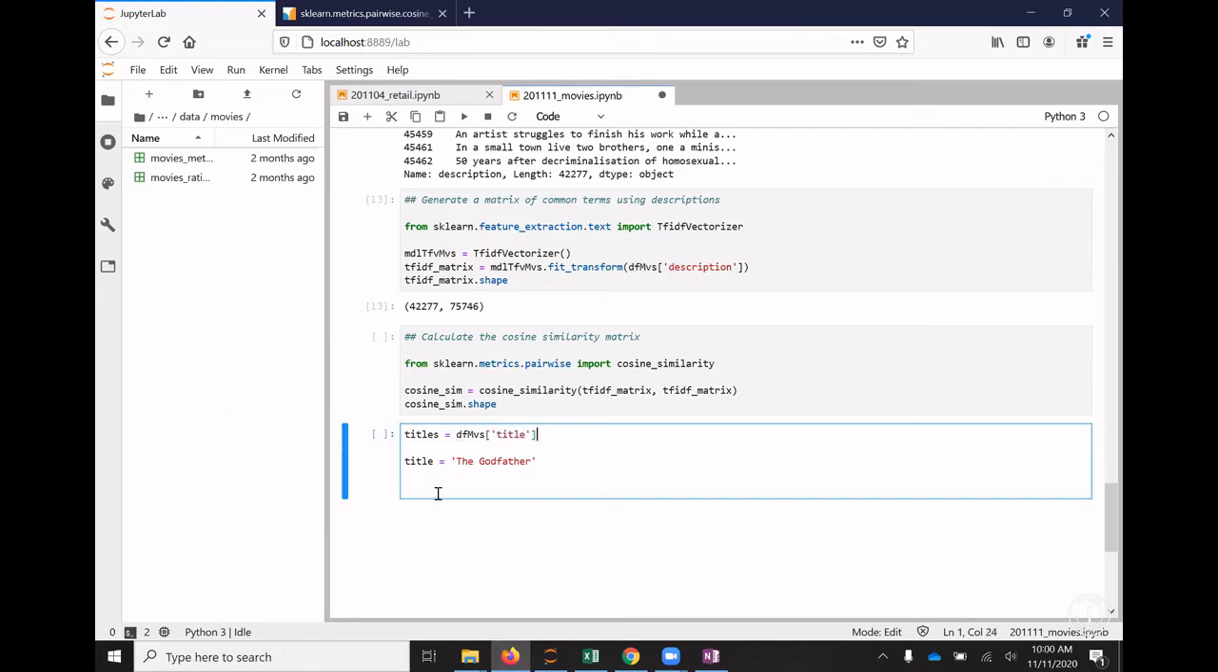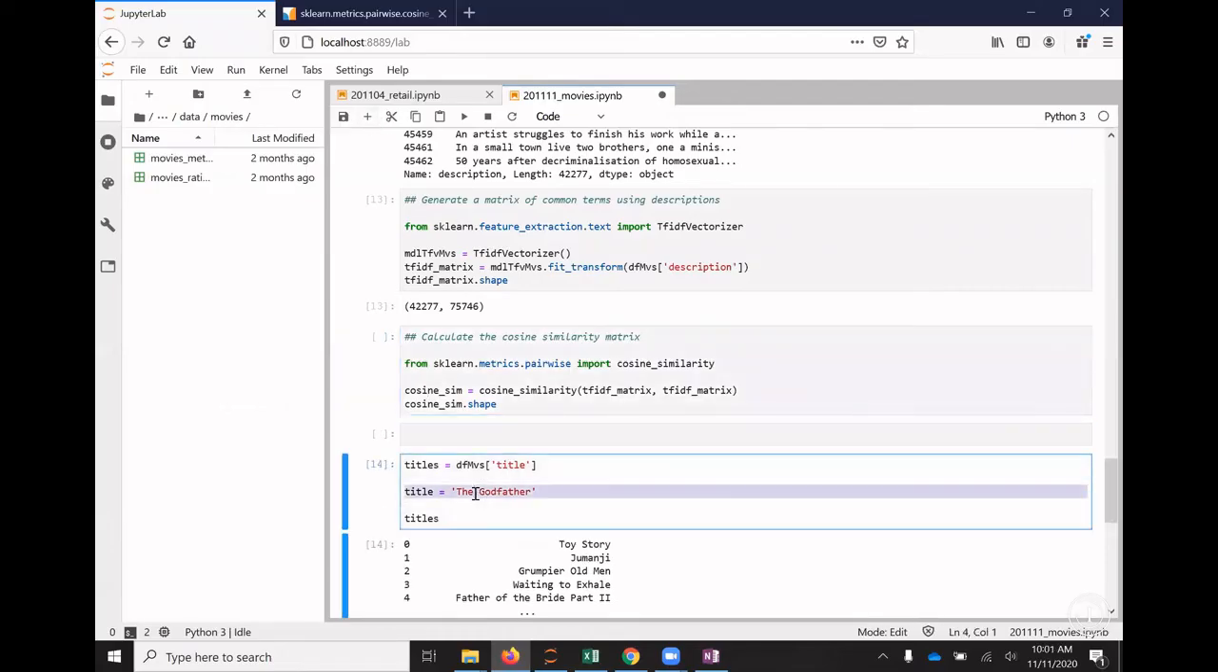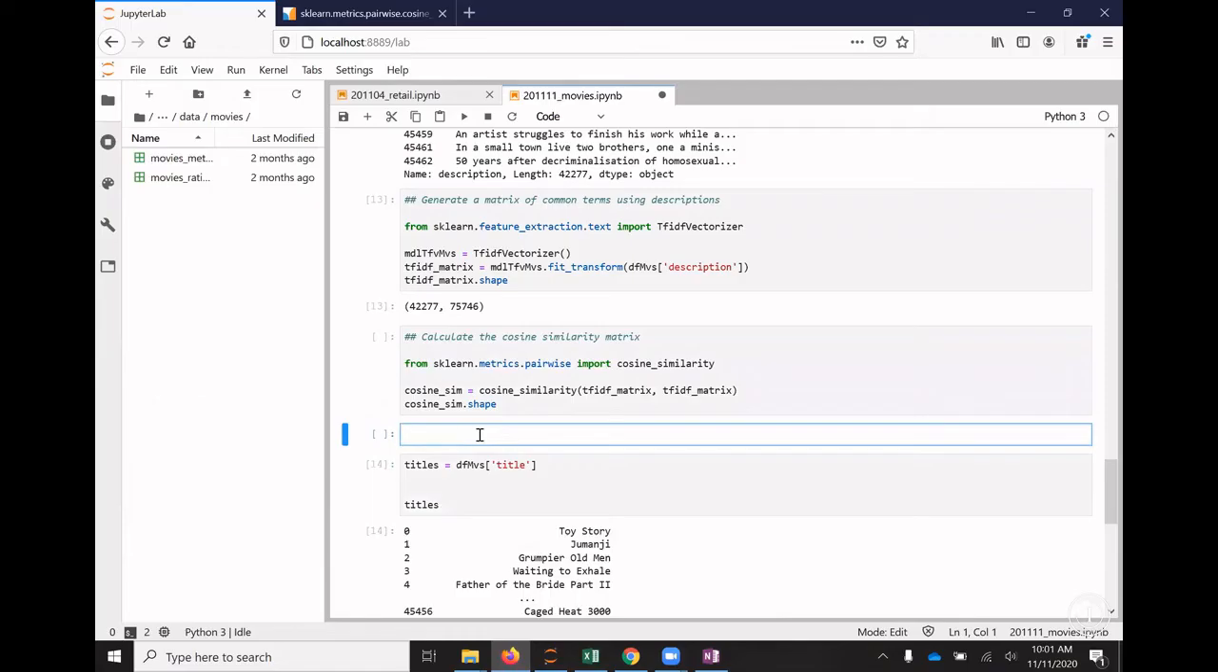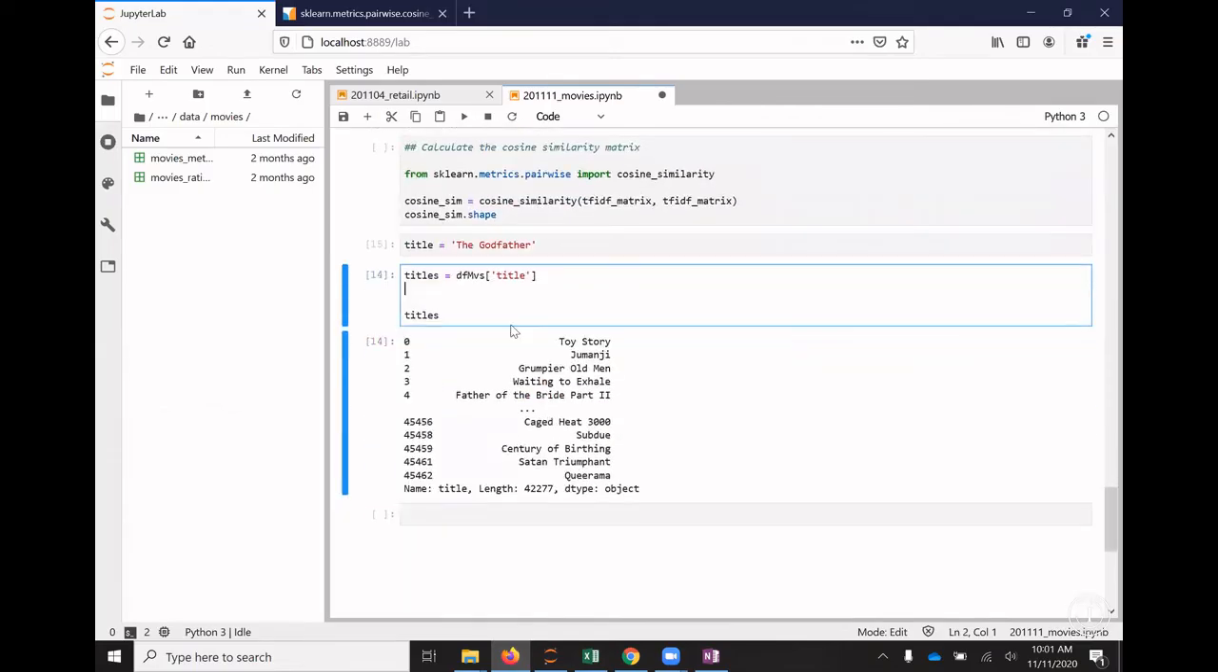Okay, so let's see what these titles look like. So it's all of these titles, and then we want to create something here. Okay, so this is the title we were looking for, and now we created something called titles. So we want to go in here, find Godfather, and then get me the index, right? So that means we need to have a list of all of these indices also.